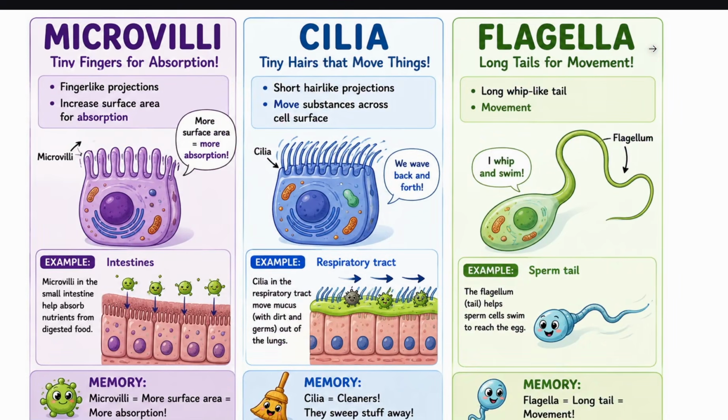Microvilli, cilia, and flagella. Microvilli increase surface area to improve absorption, especially in the small intestine. Cilia are tiny hair-like structures that help move substances across the cell surface, such as mucus in the respiratory tract. And flagella have a long, whip-like tail.